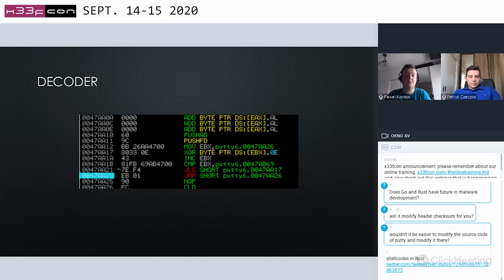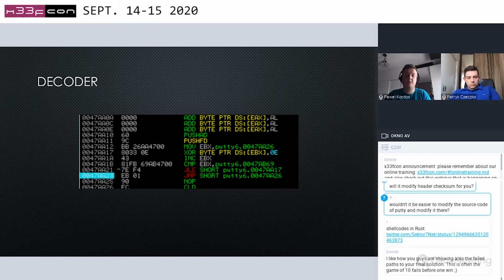The decoder is relatively simple because first we need to place the shellcode start address in the EBX register. Then we would like to XOR the content of the EBX register using our own key. Then increase EBX and check whether we already reached the last address of the shellcode. And if not, jump back to our XOR command until we reach the end of the shellcode.